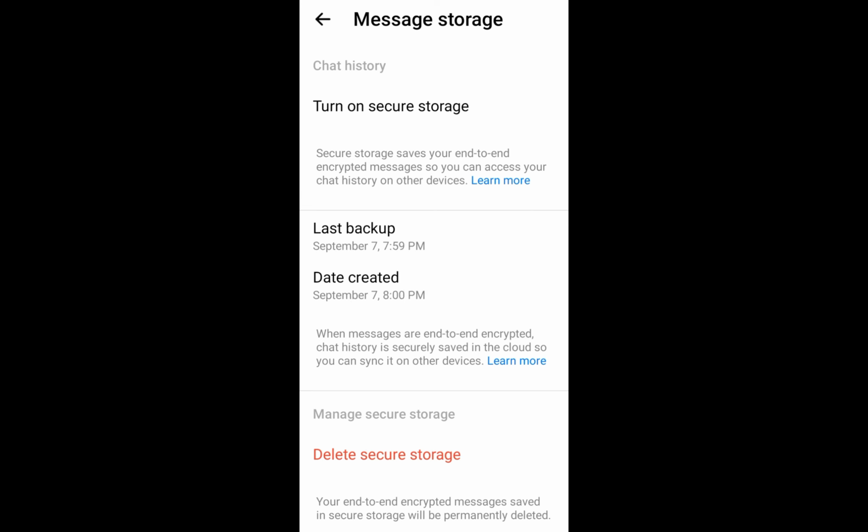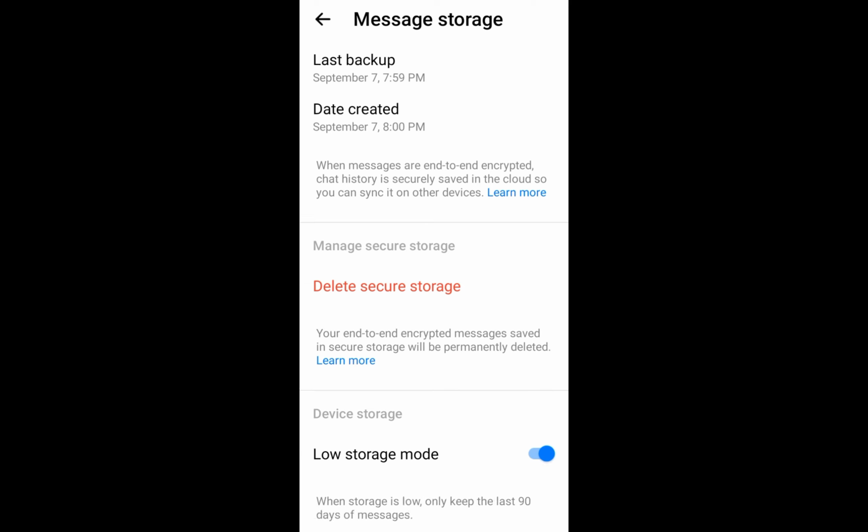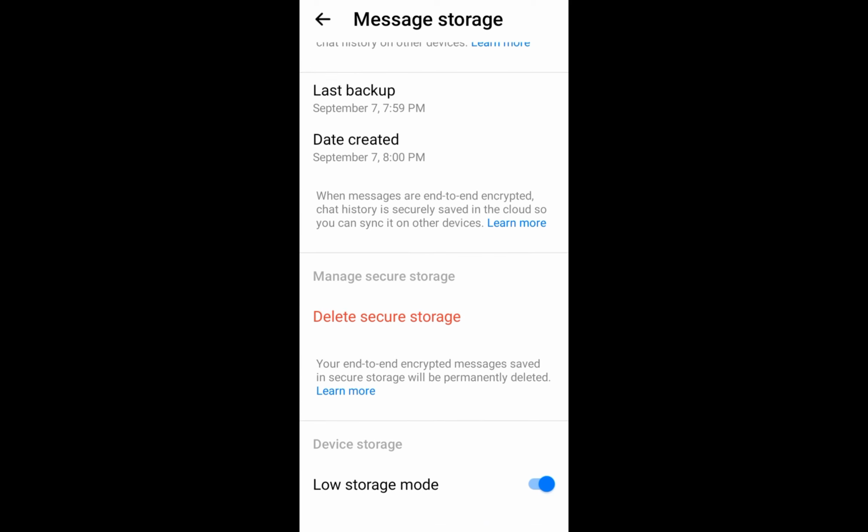Also, you can tap this Delete secure storage, but you have to make sure, or it's up to you, because once you delete this one, it will not sync all the history on your Messenger if you want to open your Messenger using another device. But if you're okay with that, then delete secure storage.